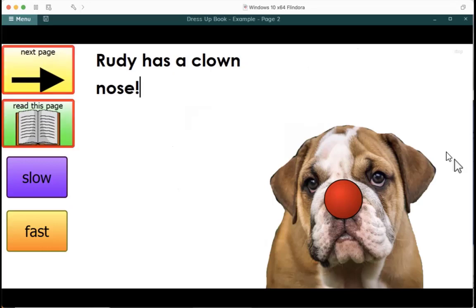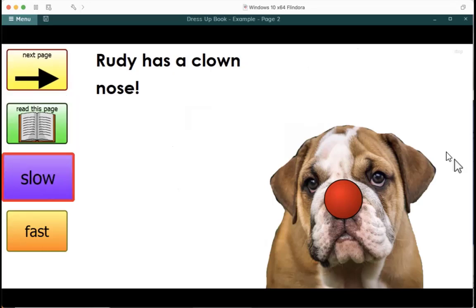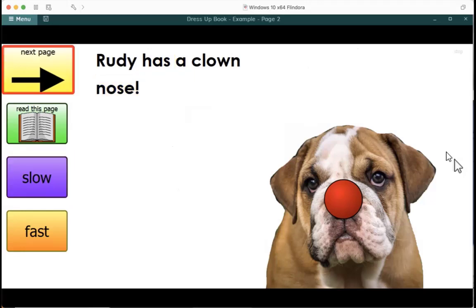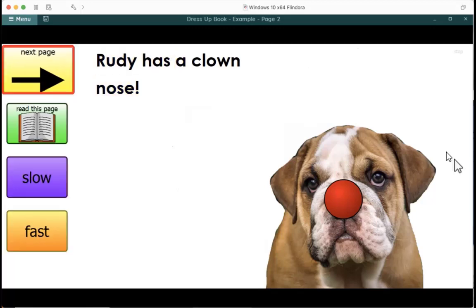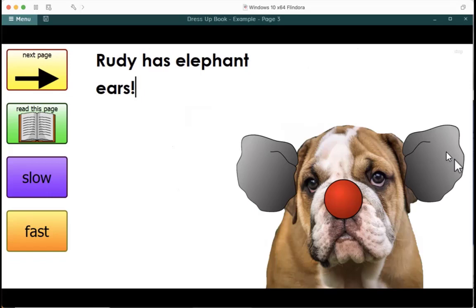Next page, read this page, read slow. Rudy has a clown nose. Let's read it fast. Next page, read this page, read slow, read fast. Next page. So you can see how the individual now has a little book that they created with the same things that they picked the first time.